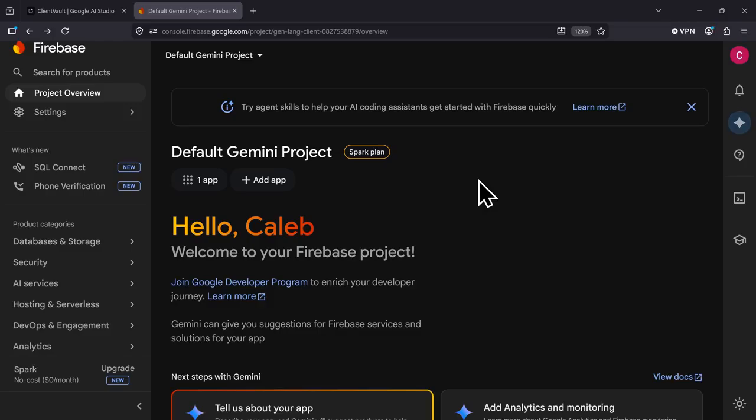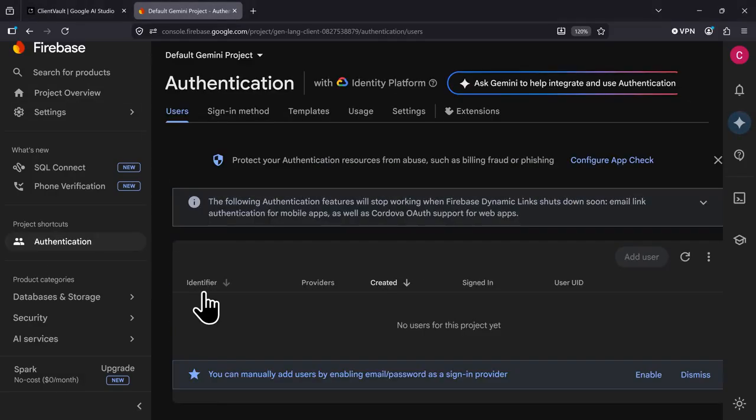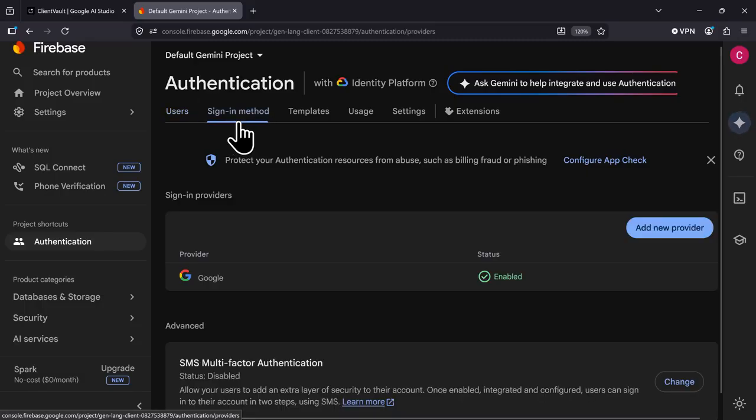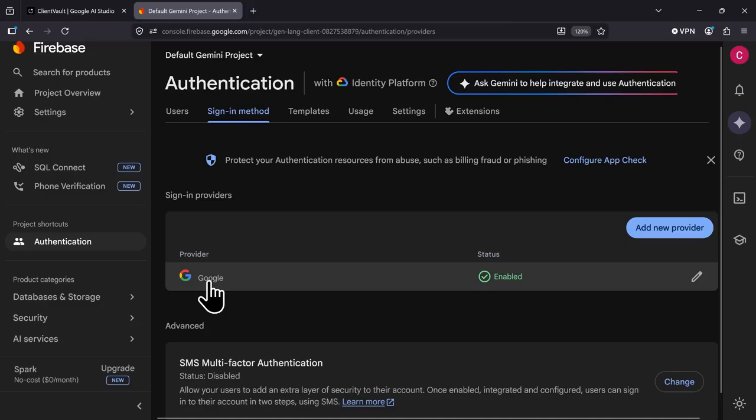Now, the first thing that we need to do here is check authentication. Let's go over to the left side right here and hover over security. Click into authentication. From here, go to the top and click on sign-in method. What you'll see here is a list of sign-in providers. AI Studio automatically enabled Google Sign-In for us, which is great. But if you want your users to be able to sign up with an email and password, which most apps need, we have to turn that on ourselves.